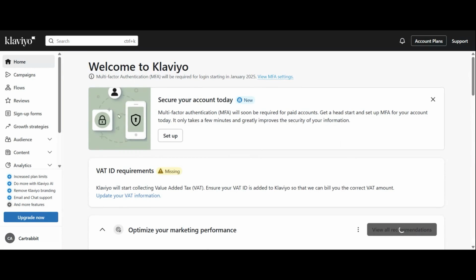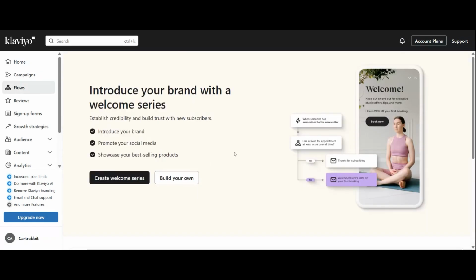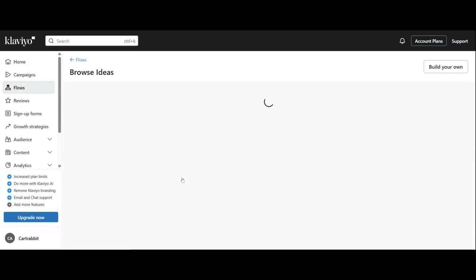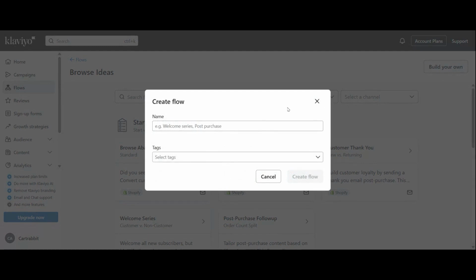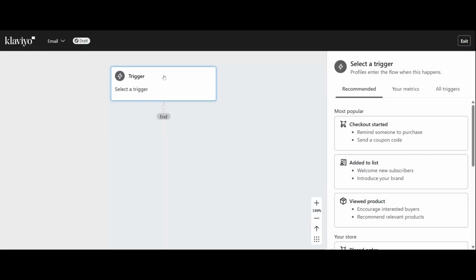Start by heading to the Flows section on the left side of your Klaviyo dashboard. In the Flows section, click on the Build Your Own button on the left-hand side. Then click the same Build Your Own button at the top right of the page. A Create Flow pop-up will appear where you can name your flow. Let's name the flow Email and tag it as Afflr. Once you've named it, click the Create Flow button. You will be directed here into the flow page.